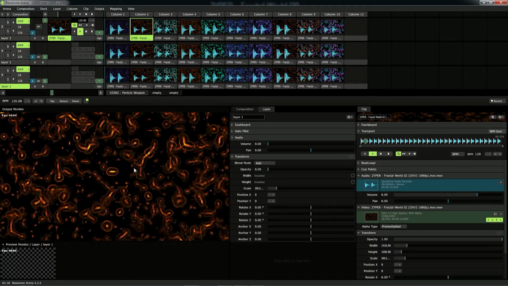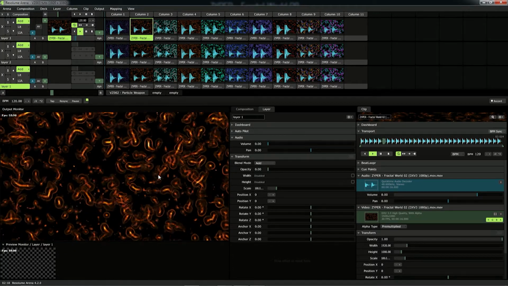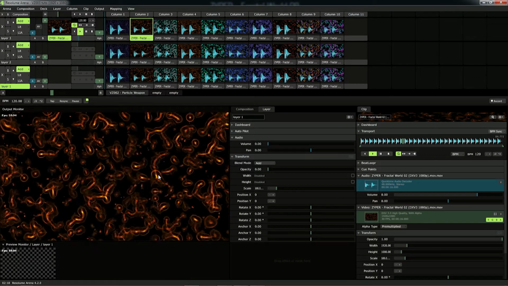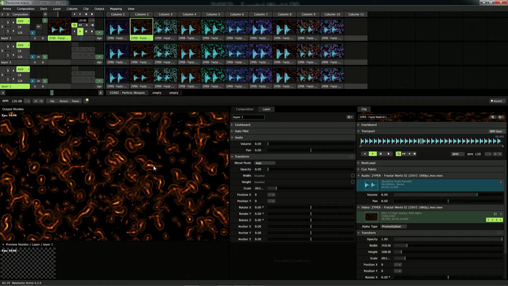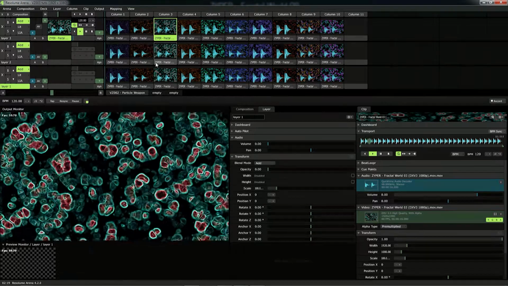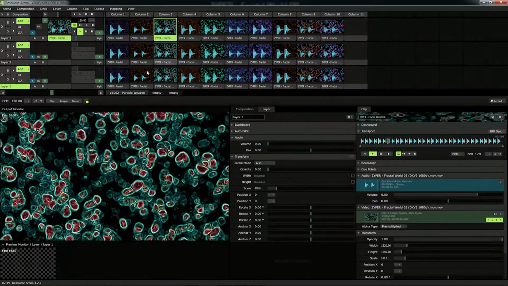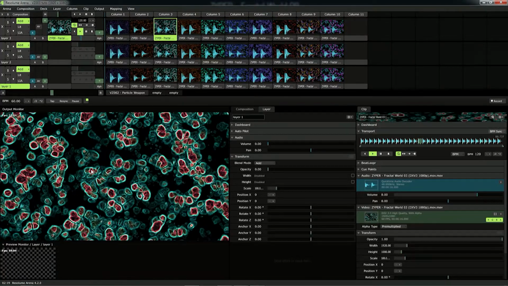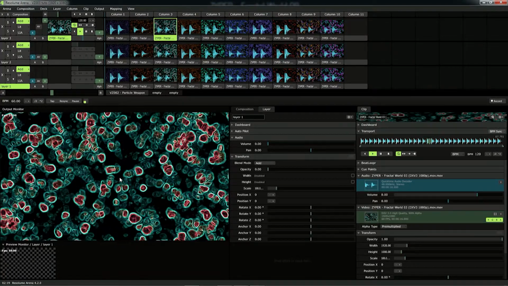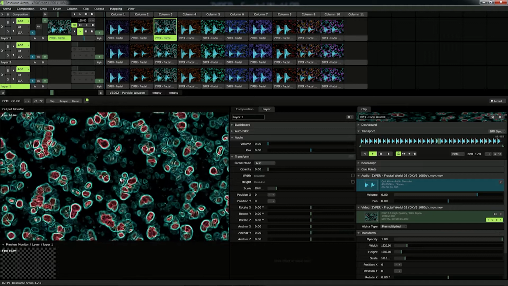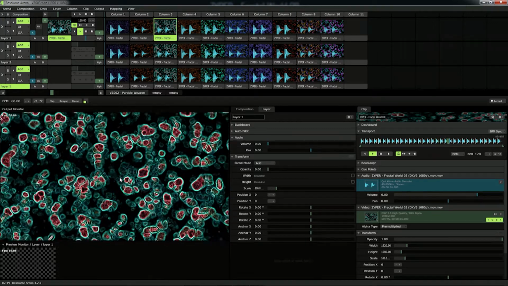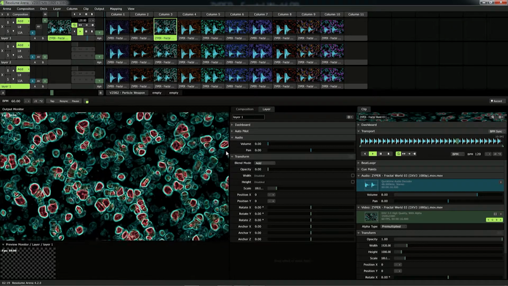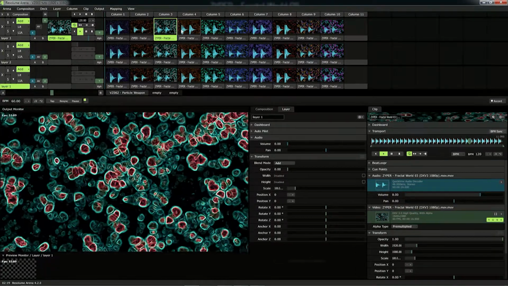Then the second one is red and looks really like bacteria that are merging together and moving all the time. The third one has another virus look that is moving all the time, and it looks like it's growing all the time. It has a little bit more of an aggressive look, but it definitely does the job, and I love this one.